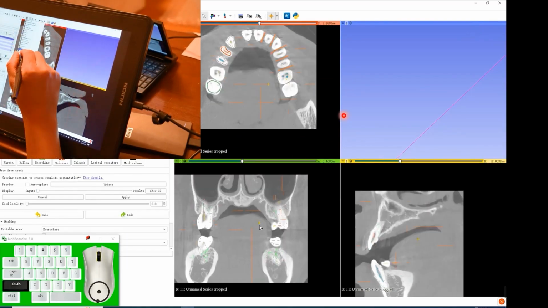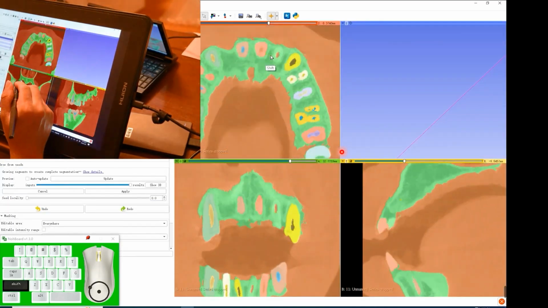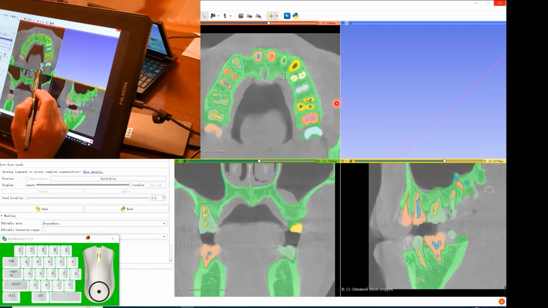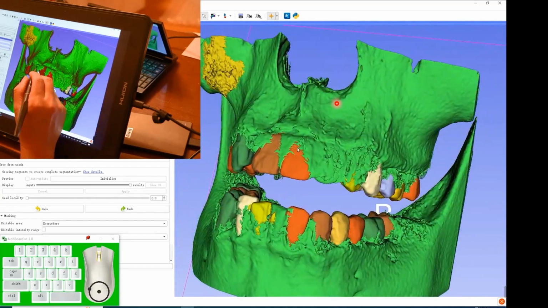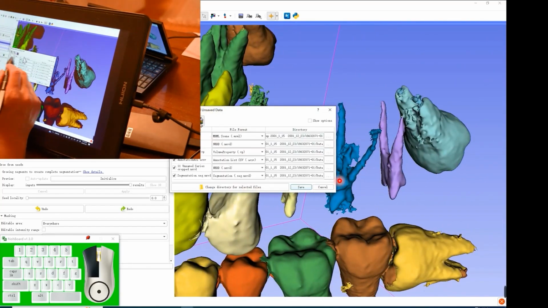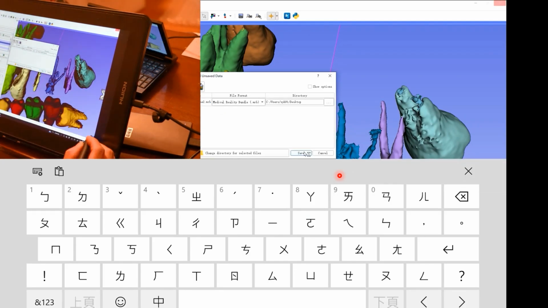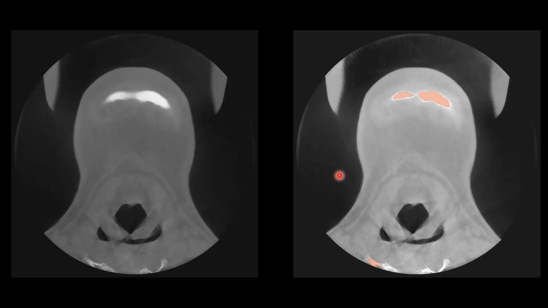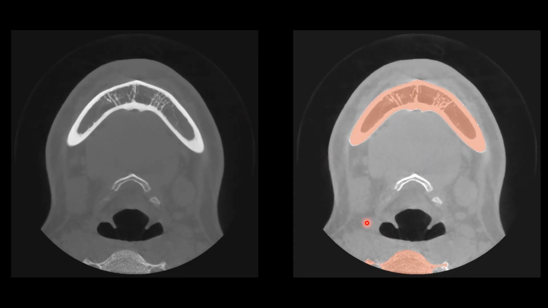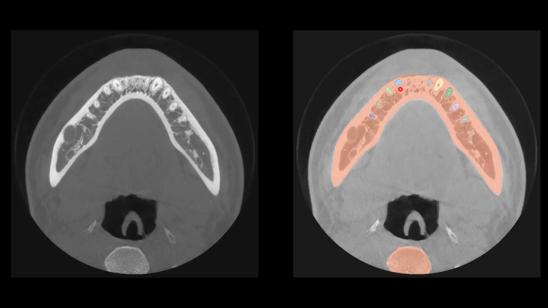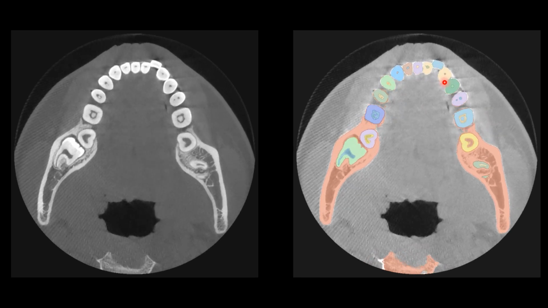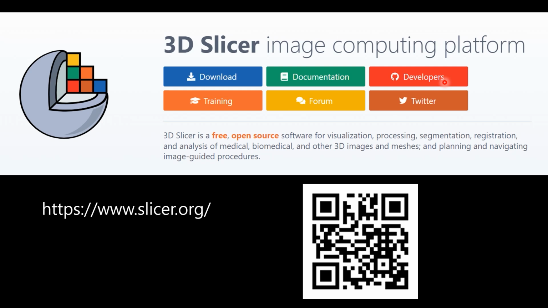This is after all the teeth were marked. You can see it's a different color. I mark every tooth with a different color. So if you want to train this, you have to do a lot of work like this. And this is after all my marking was done, with the different tooth colors, and as you can see, the root canal also. This is the software I used. It's open source software, developed by the American hygiene department, I think. You can just Google it.